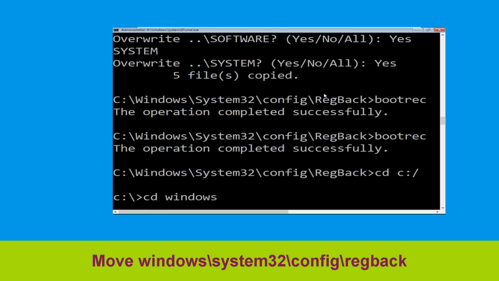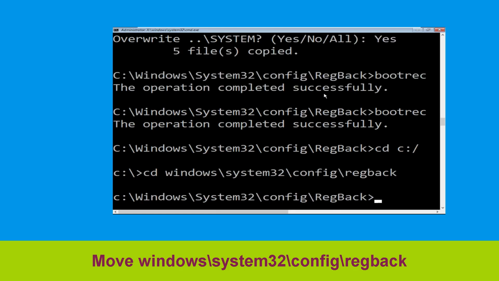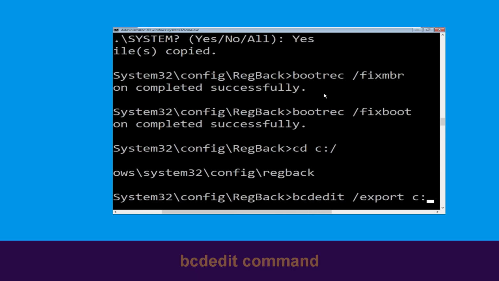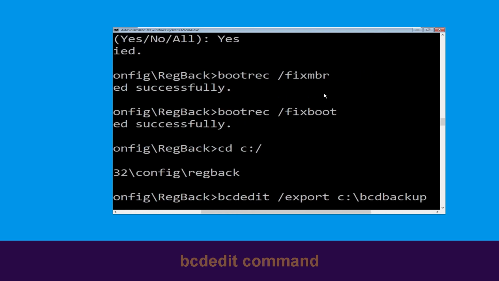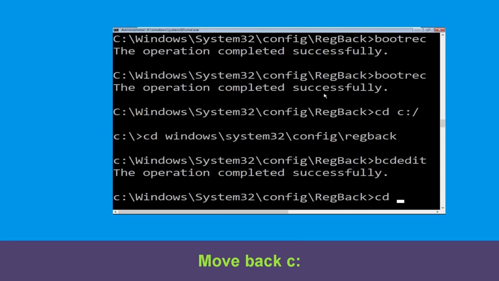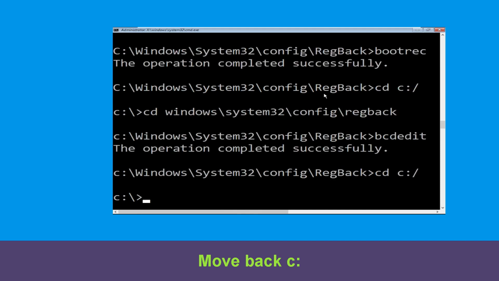Now type this command cd Windows/system32/config/regback and simply hit enter to execute the command. Now type this command bcdedit /export c:/bcdbackup, then hit enter. Type cd c:/ and hit enter.